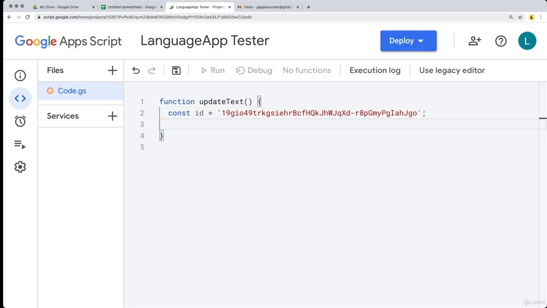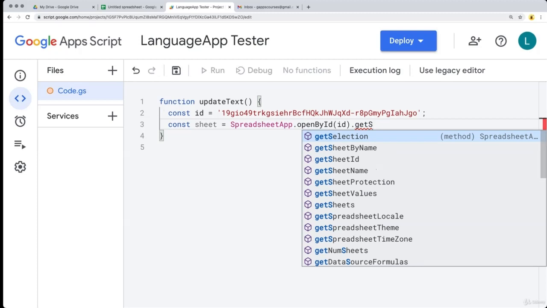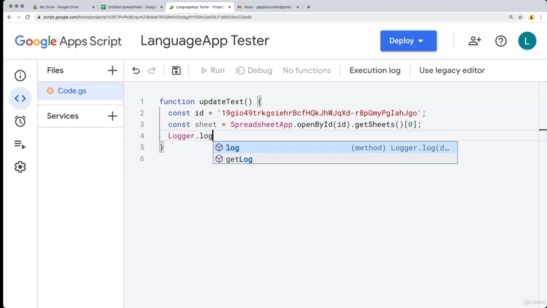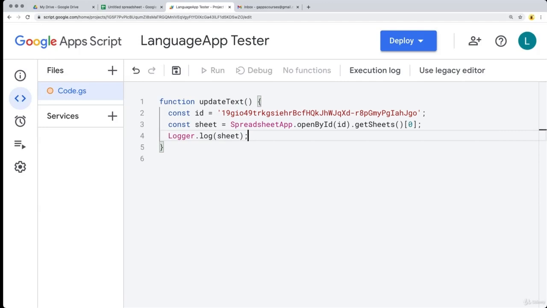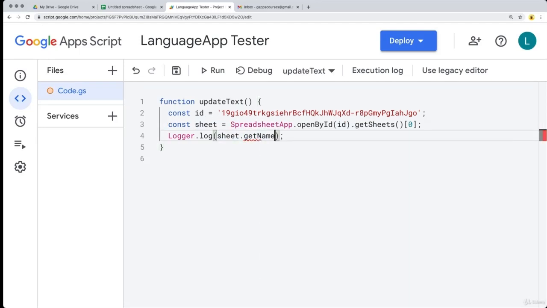It's going to be our spreadsheet ID, and then selecting the spreadsheet that we want to use. We'll select it all within one statement. So using the spreadsheet app, open by ID, we'll use the ID value, and then we'll select the first sheet. So get all of the sheets, and then we're going to return back the first sheet object. And within the logger log, let's just make sure that we've got the first sheet.